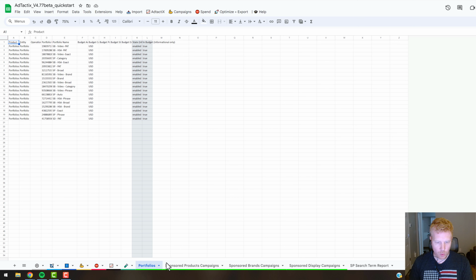And when that imports, you should see at least 5 tabs down here. You can see our search term reports here on the far right. Then we've got our sponsored display, brands, and products. Even if you're not running sponsored brands and display, it is a requirement to bring all 3 of these sheets in, just in case you do launch them in the future. Everything will be consistent.